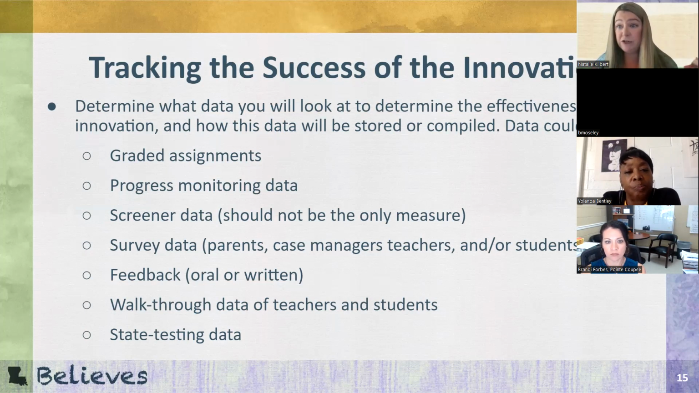These are just some examples. You might have other ones, you might have additional ones, but determine what it's going to look like. It could be graded assignments. Sticking as close to the curriculum and to the high quality instructional materials as possible, a great place to go is graded assignments from the curriculum to determine if it's effective. Any progress monitoring data. A lot of these students, if they're urgent intervention needed labels, probably are in some kind of intervention, so you can use progress monitoring data. You can use screener data, but it should not be the only measure. We should have some additional measures that you're looking at.